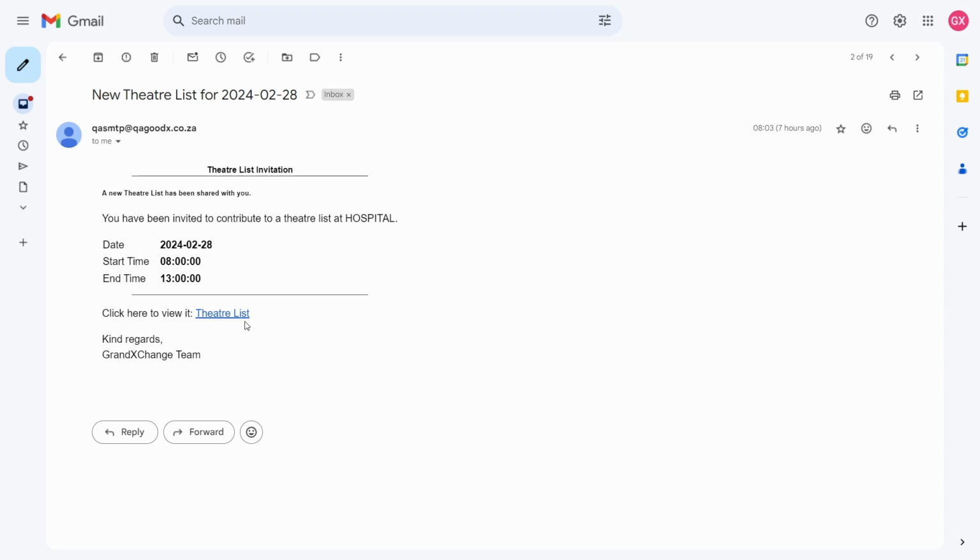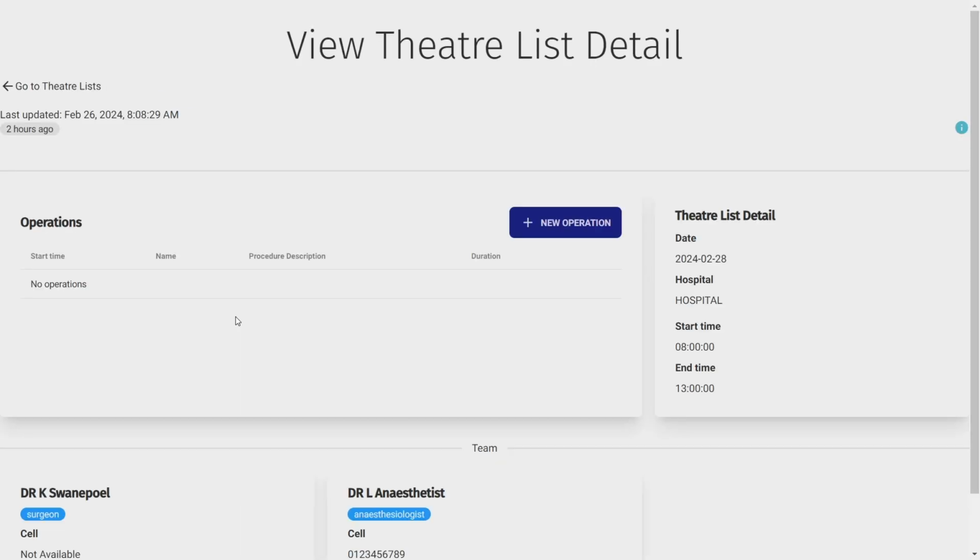All they have to do is simply click on the link, and then all of the theatre list information, as well as their surgical team's details, will display before them. And that's all there is to it. No login is even required.